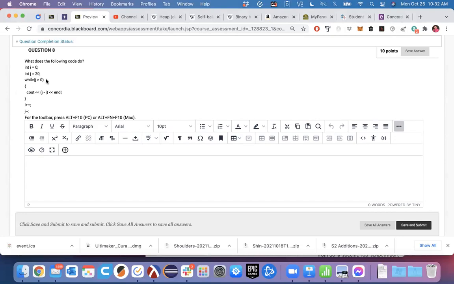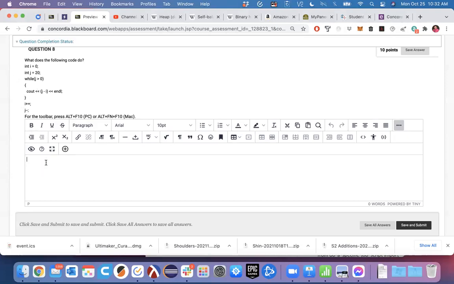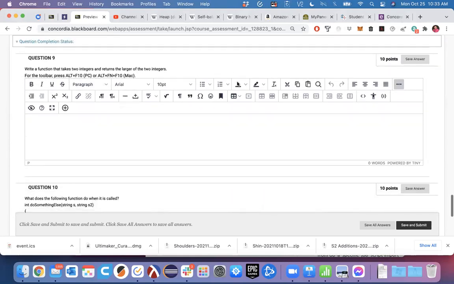Then we spin back up. Is 20 still greater than 0? Yes. Prints out 20. So this just prints out 20 forever, right? Because these counters don't change as part of this while loop. So this is an infinite loop that prints 20 out forever, because this while loop begins and ends with these opening and closing curly braces. We never actually get to the point where I changes and J changes.